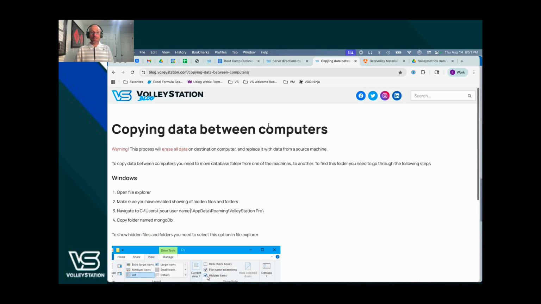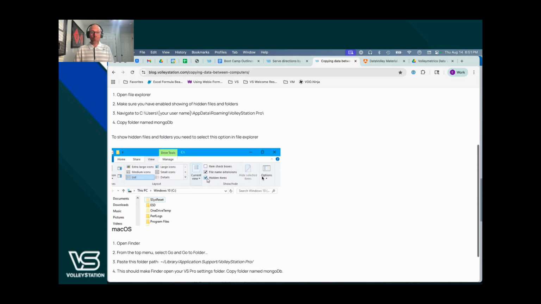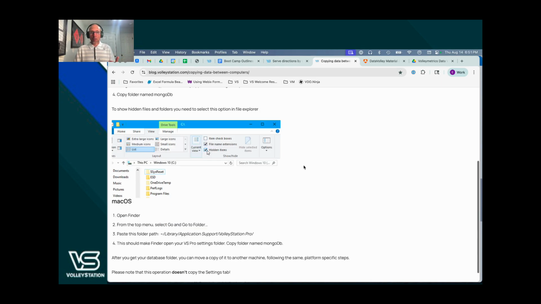You're going to be brought to this page here, copying data between computers, and it's going to show you step by step where you need to go to find the file that you want to copy, and then where that file would go on your new computer so that you can paste it in and get started.